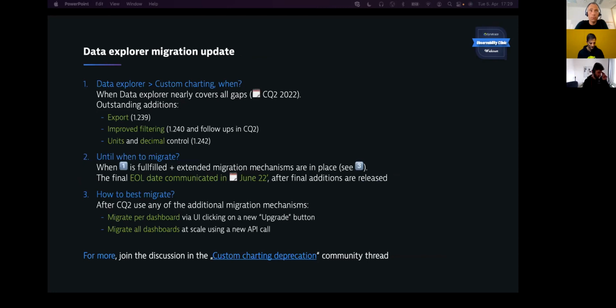And since I got the question, that will be my next point already, point 2. What about the migration and what about all this? I kind of hinted at it before. Let's look briefly into 3 questions or 3 parts, which is, first off, when is the Data Explorer the same or equally capable as custom charting? We hope by the end of CQ2 we will get there.